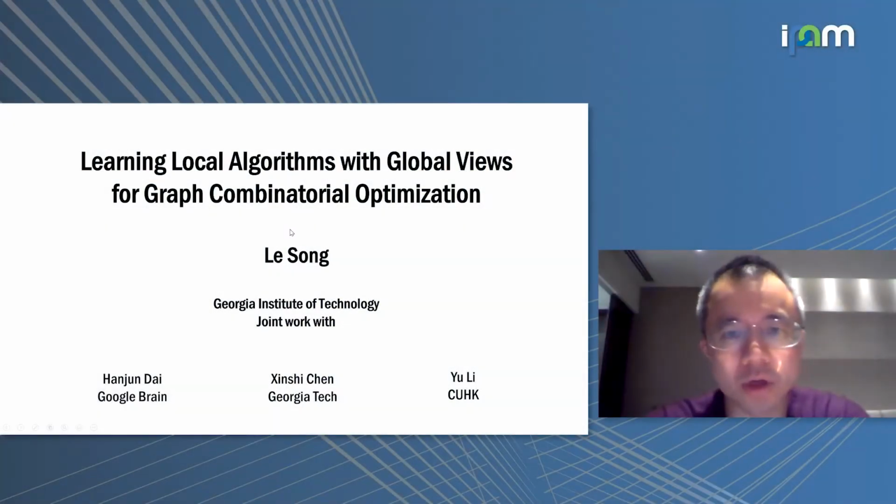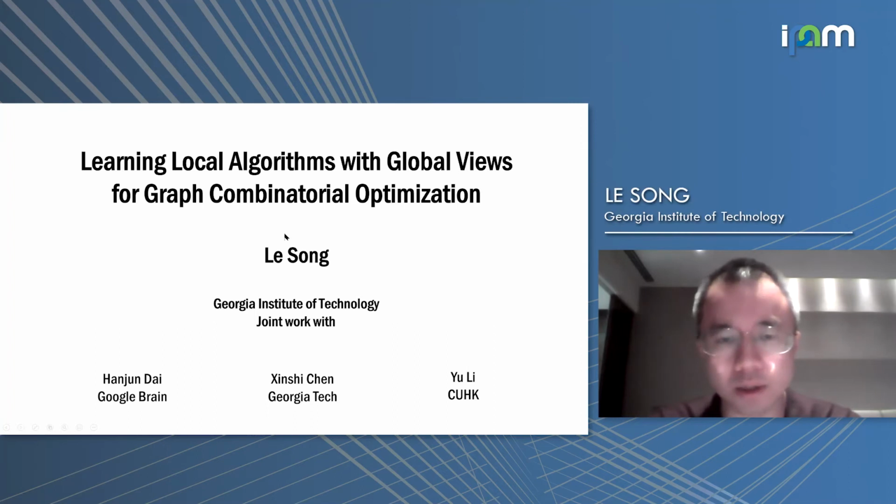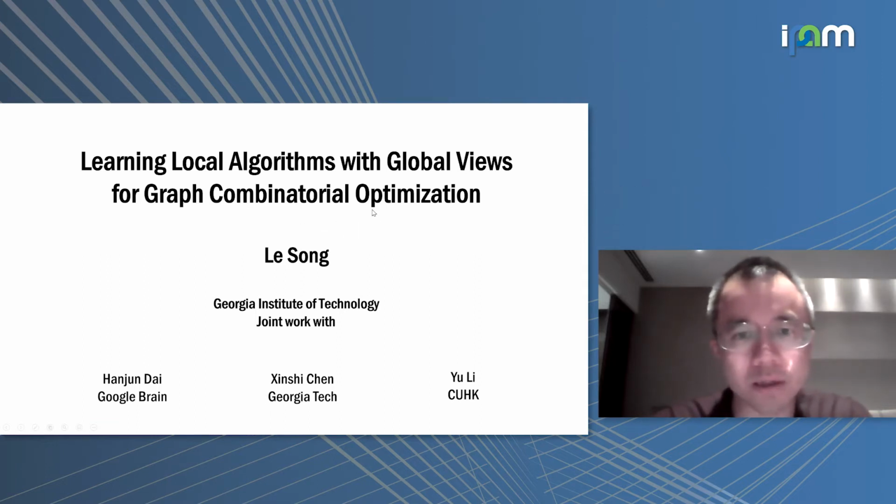So today I'm going to talk about how to make this graph neural net-based method for solving combinatorial optimization problems more powerful, more expressive. This is work done at Georgia Tech, with a collaborator from Google Brain and also Chinese University of Hong Kong.